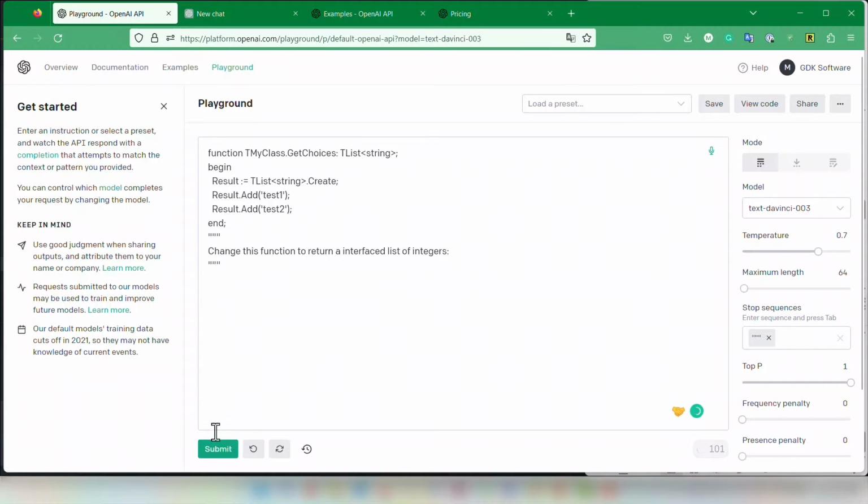And if we ask this, then you will see you get a nice list, an interface list, and it even changes the example code in here. So that works really well.